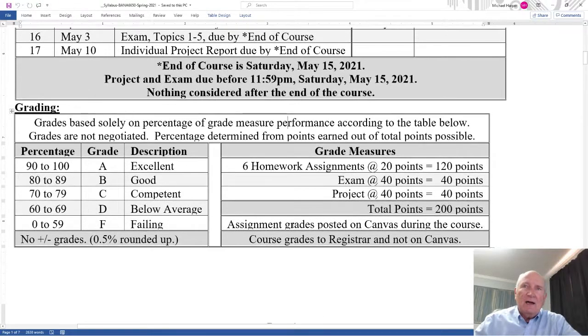Okay, assignment grades are posted on Canvas during the course. You can see your grades all the way through, see what all the numbers are. Your course grades go to the registrar and not on Canvas. In other words, on Sunday, May 16th, when I do the final course grades, I don't post them on Canvas. I send them to the registrar, and you should get them within a day or two. And that's your course grade.